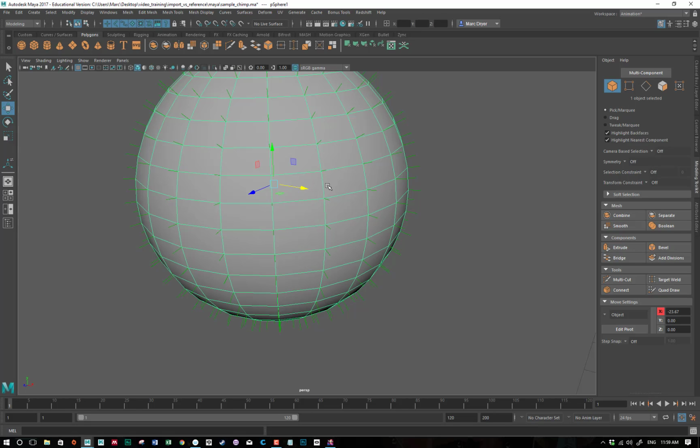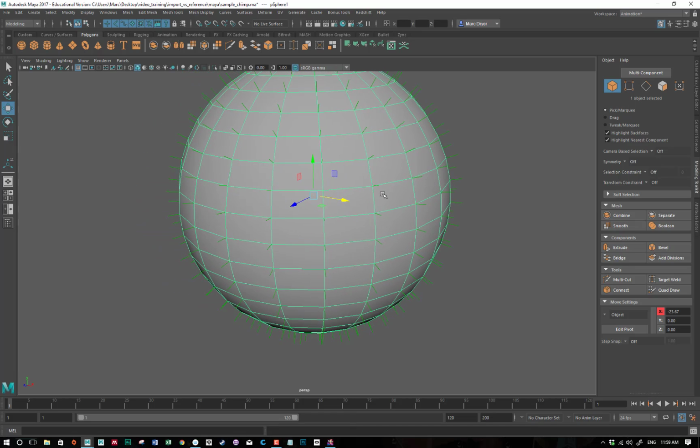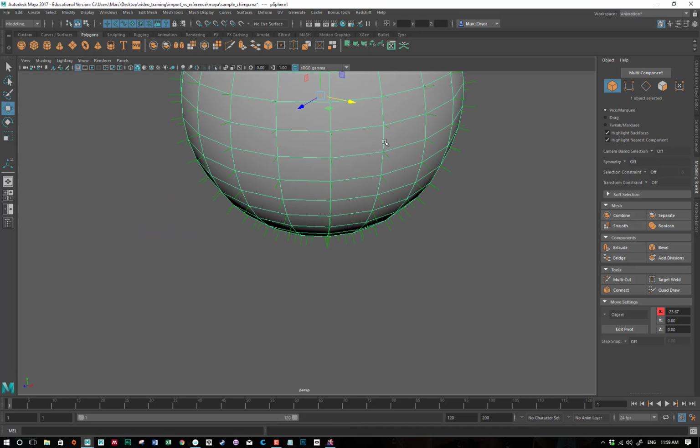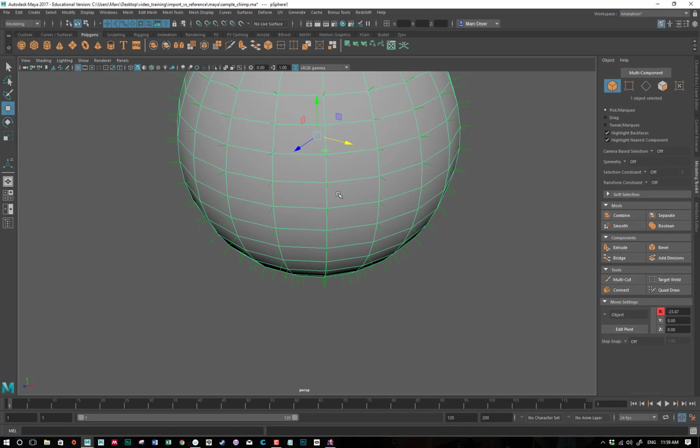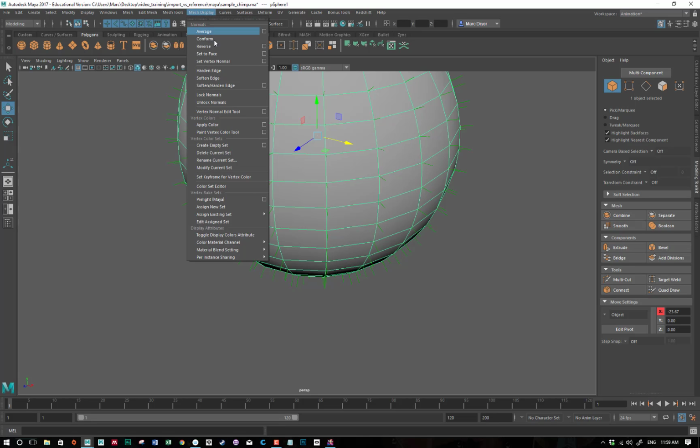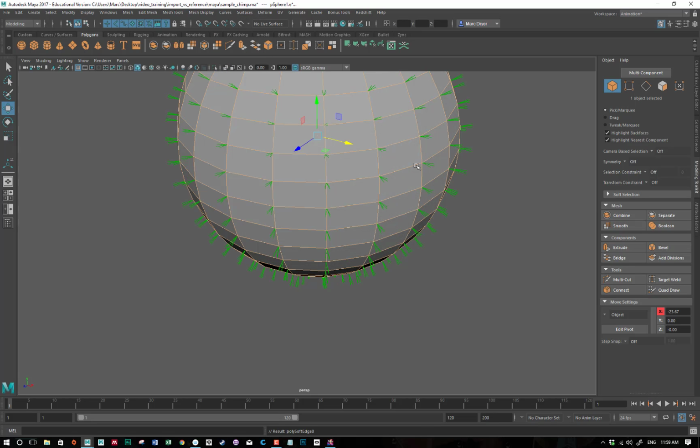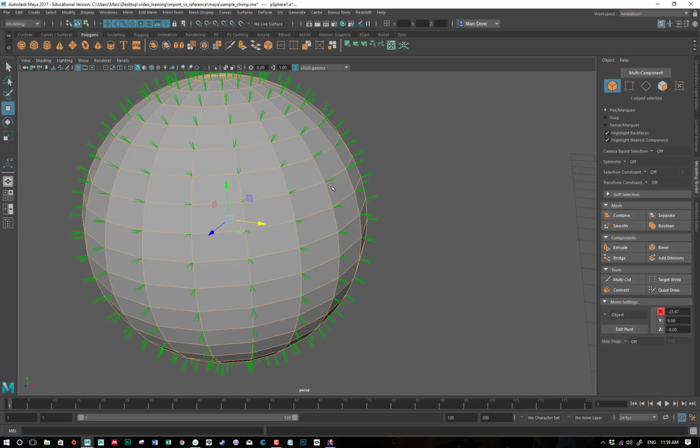Well, it's looking at the faces around it. And if your edges are softened, the vertex normals are going to average their position based on the face normals of the faces surrounding it. If I select this object and go to Mesh Display, Harden Edge, you can see the vertex normals are now split. And so each face is not being averaged anymore, and so you get a hard edge between the faces based on the surface normals.